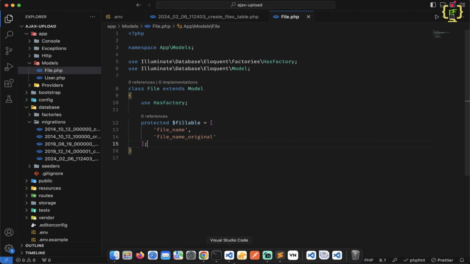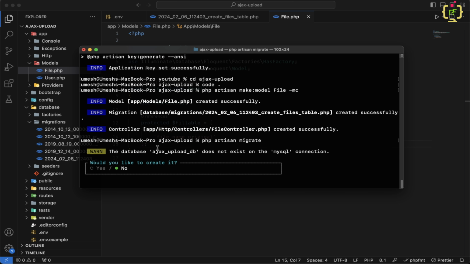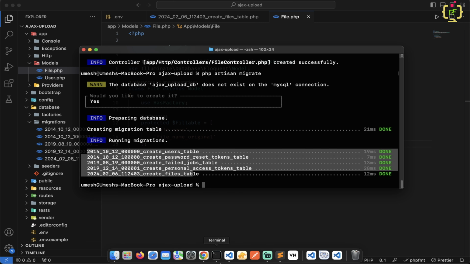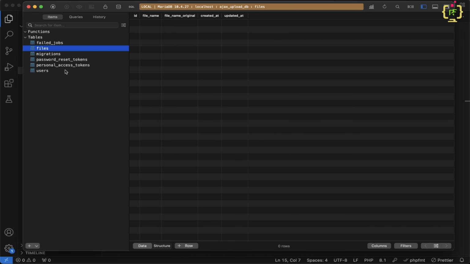Now let's switch back to terminal again, and let's migrate this. We will write php artisan migrate. Here you will notice I have not created the database as of now. Once I migrate, it will ask a prompt: do you want to create a new database? So let's hit enter. Yes, it said the database AJAX upload DB does not exist. Would you like to create it? I will select yes. It created the database, and all these tables are migrated inside that database. Alright, let's open the database and check this. We have this AJAX upload DB. Yes, so these table schemas are created.